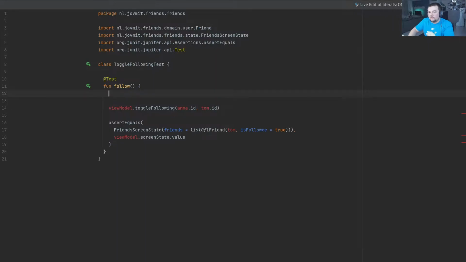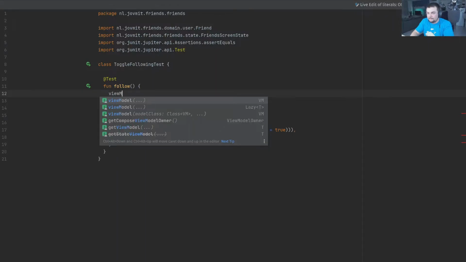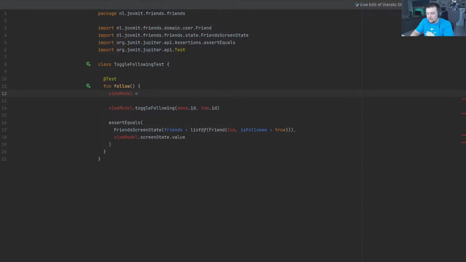And now let's construct this view model. The view model will be my friend's view model.